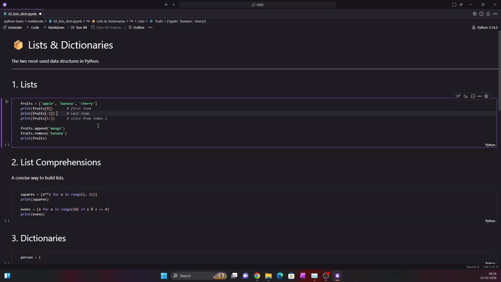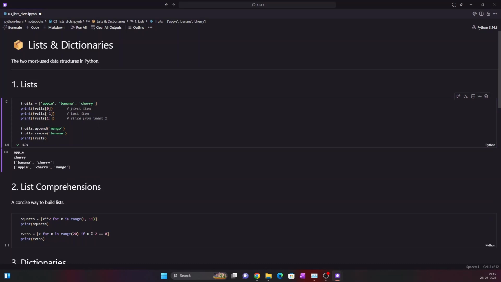In order to add any item into your list, you can use the append function. In order to remove, you can use the remove function. Let me run this and show you the output.